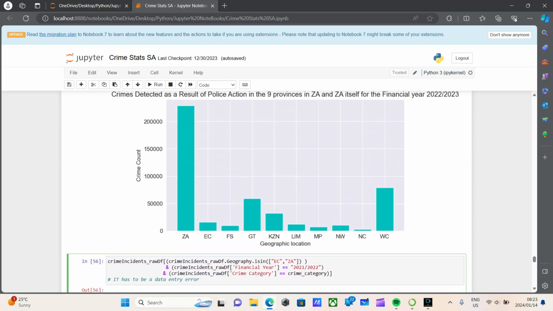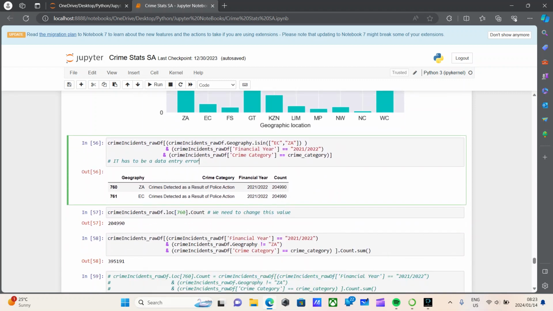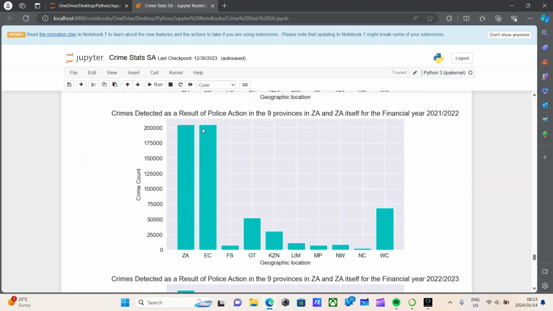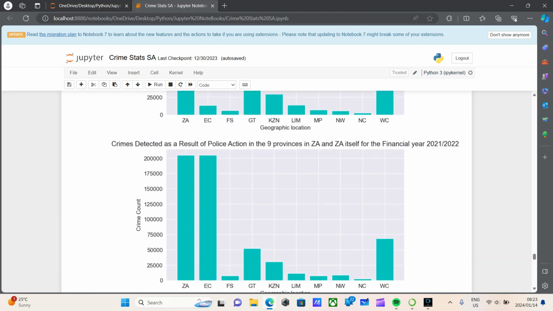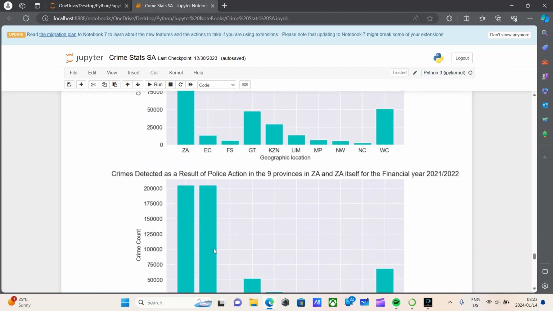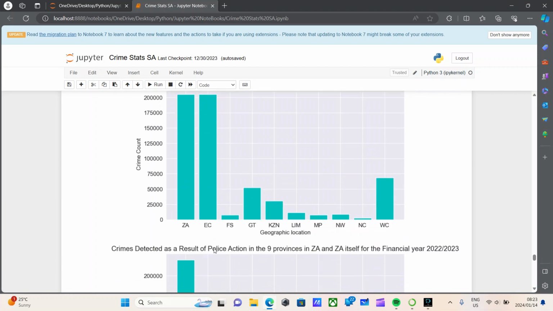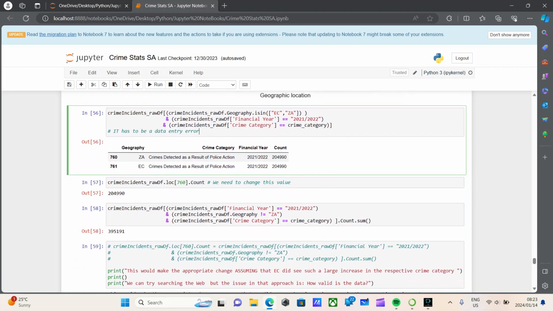Either one of them is true, or neither of them is true. Well, let me put it this way. The only thing we can say is that both are not true. One of these statements is false. And there's no way for us to know, but I'll be leaning more towards Eastern Cape, seeing almost a 10 times increase in crimes detected as a result of police action in 1 year. So I would assume the EC column right here, something is wrong.